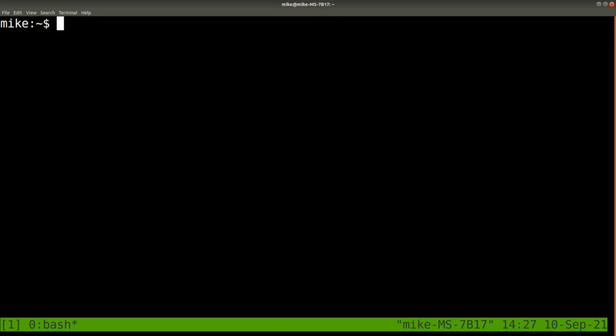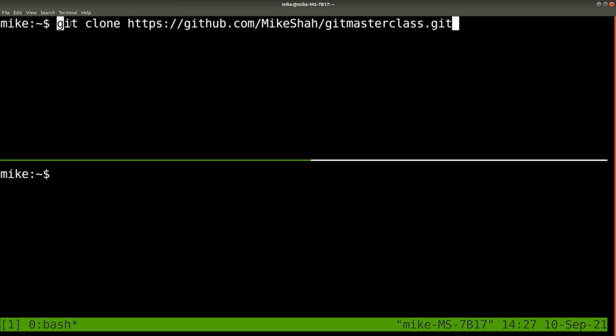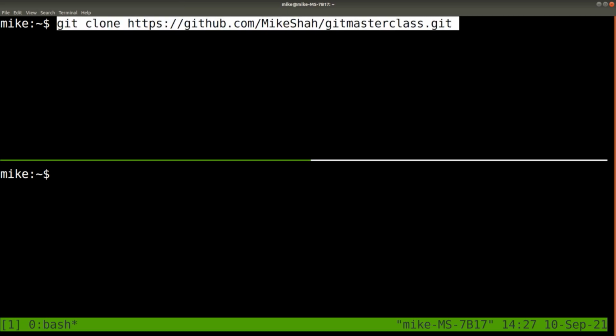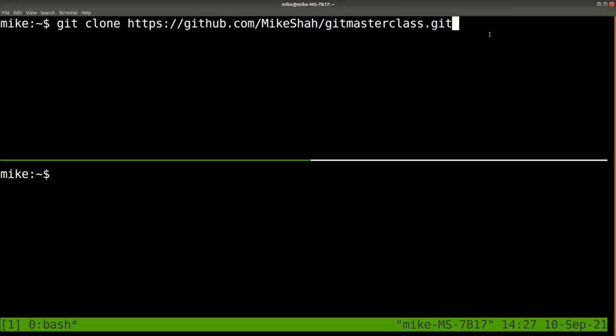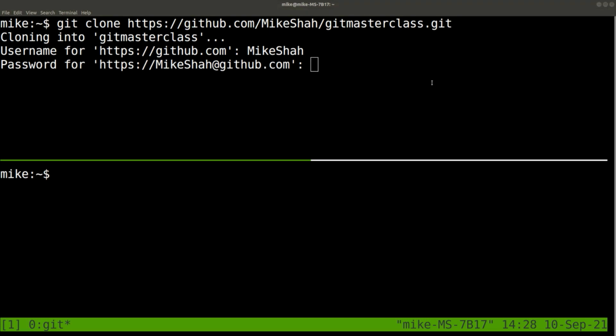So let me go ahead and just set this up here. I'll do git clone, and then I'm going to right click here and paste in that URL so that you can see all of the command here. And then I'll hit enter, and it's going to ask me for my github.com credentials, which is my username and my password, which when you type out, it's not going to echo back.